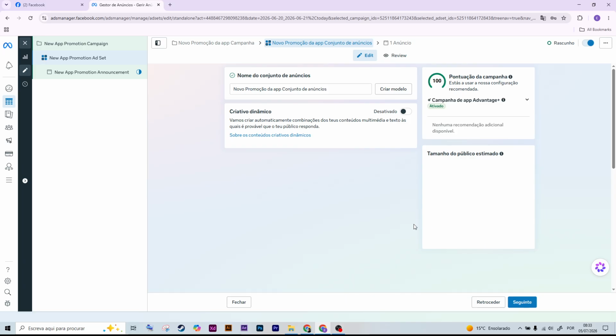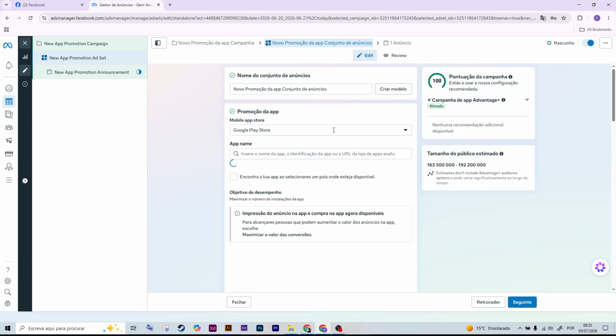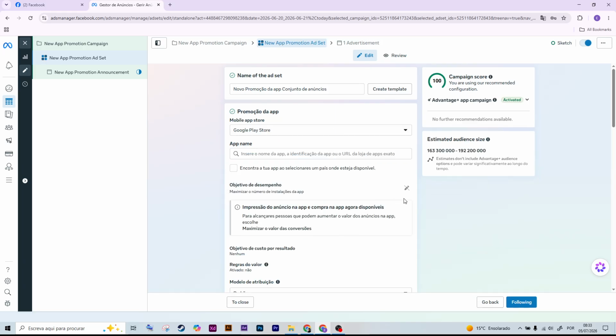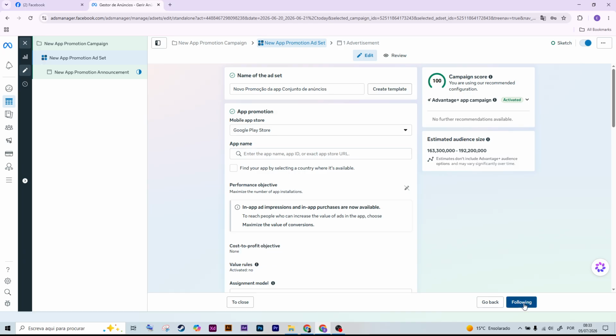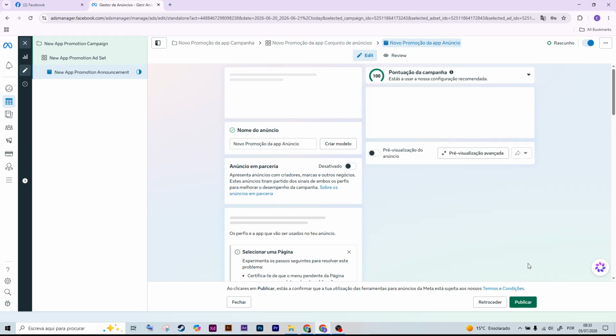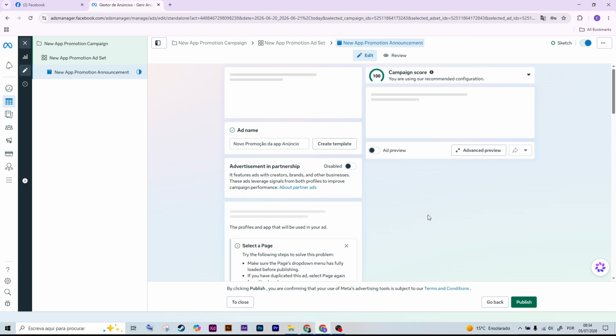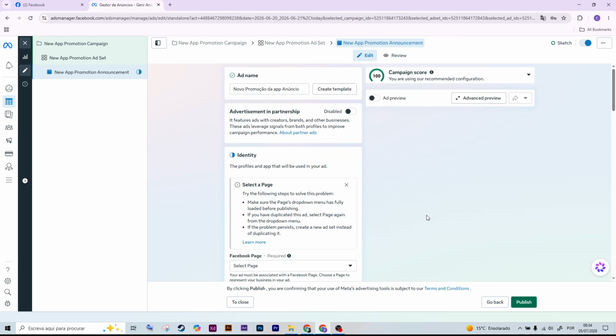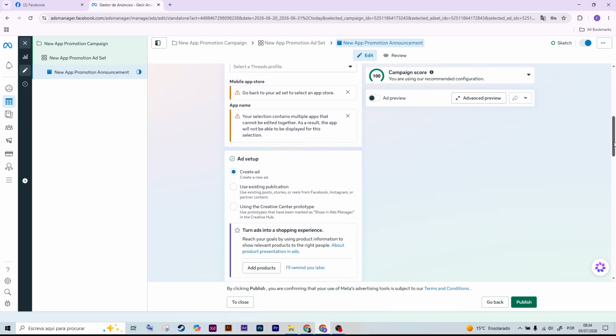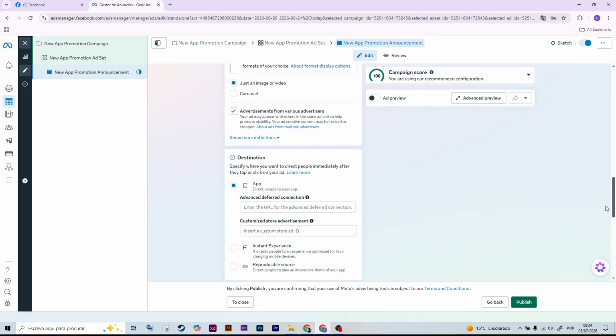Now select your ad placements, such as Facebook feed, Instagram feed, stories, reels, or leave it on Advantage Plus placements for automatic optimization. Next, create your ad by uploading your creative assets, such as images, videos, and headlines. Add a strong call to action like install now or learn more.